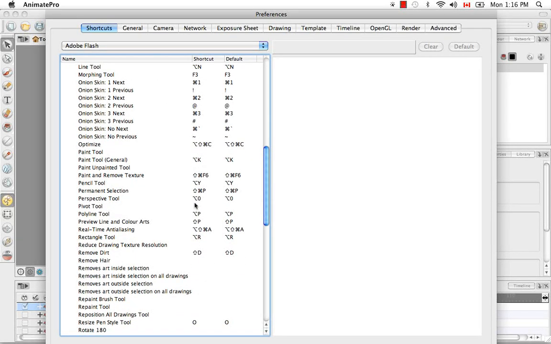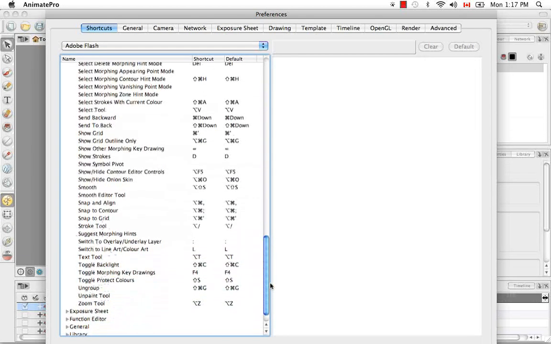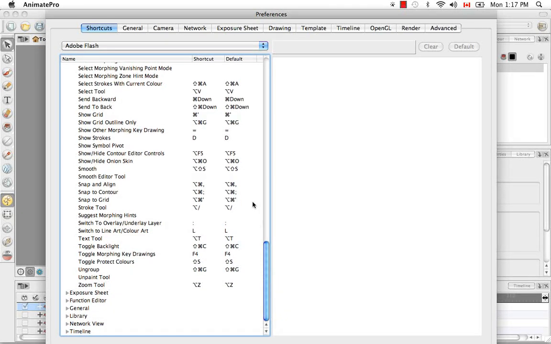And so any of these ones with an option and a letter or a number right beside, you can once again just use that letter to switch back and forth very, very quickly. And once again, this option in Windows would be Alt.